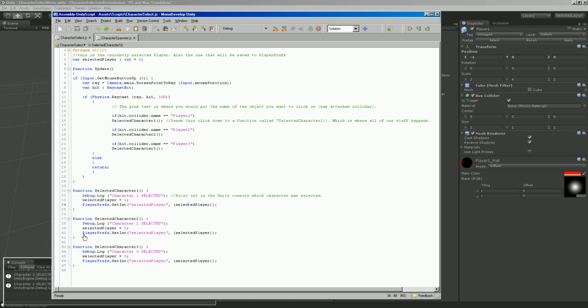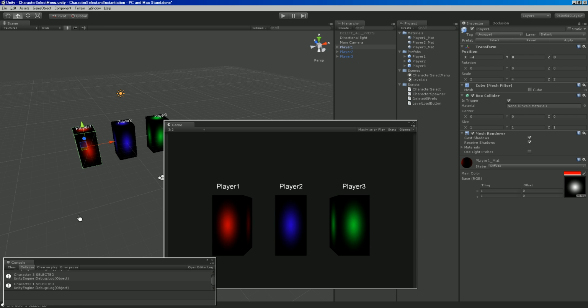So we do the same thing down here, PlayerPrefs set int selected player, and then we set that to 2. And then down here we set it to 3. So that value saves, and after it's already been provided right here, we plug it into set integer in PlayerPrefs and it becomes that number. So that's the save part.